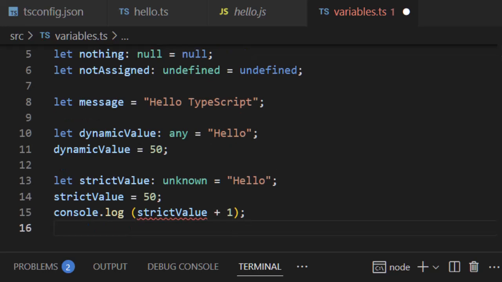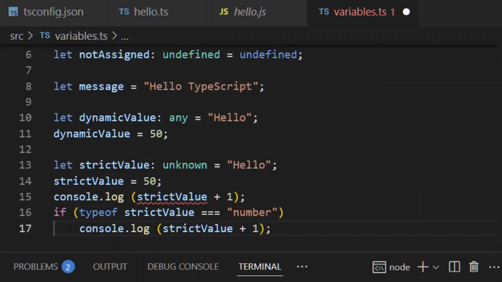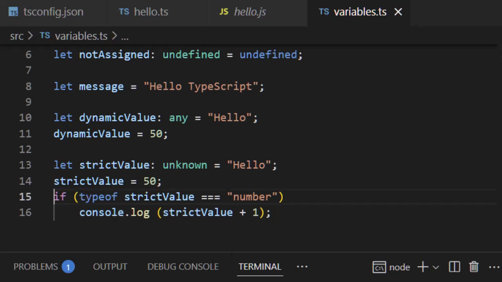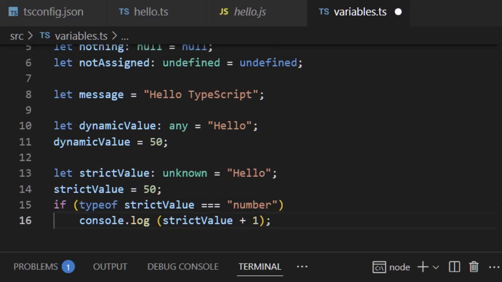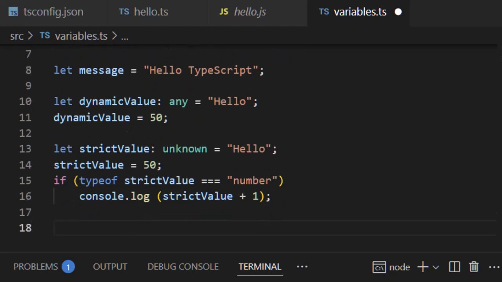So let's try to use it after checking. So if I say if, see, it allowed me to use it this way. Let me get rid of this. I hope the difference between unknown and any is clear by now. Okay, our next special type is never. So let me type an example.